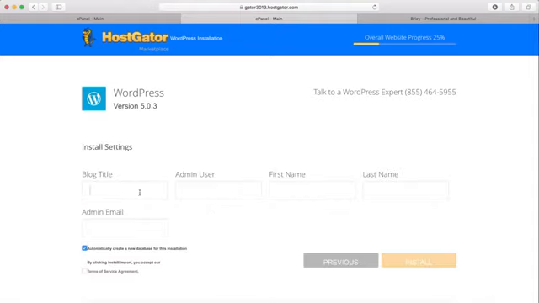And then what you're going to do is type in your blog title. So we'll just type in something like Design Studios. We can always change this later. So go ahead and just type in whatever you want. I'm going to put in an admin username. So I'll just type in admin, and then I'll type in my first and my last name right there.